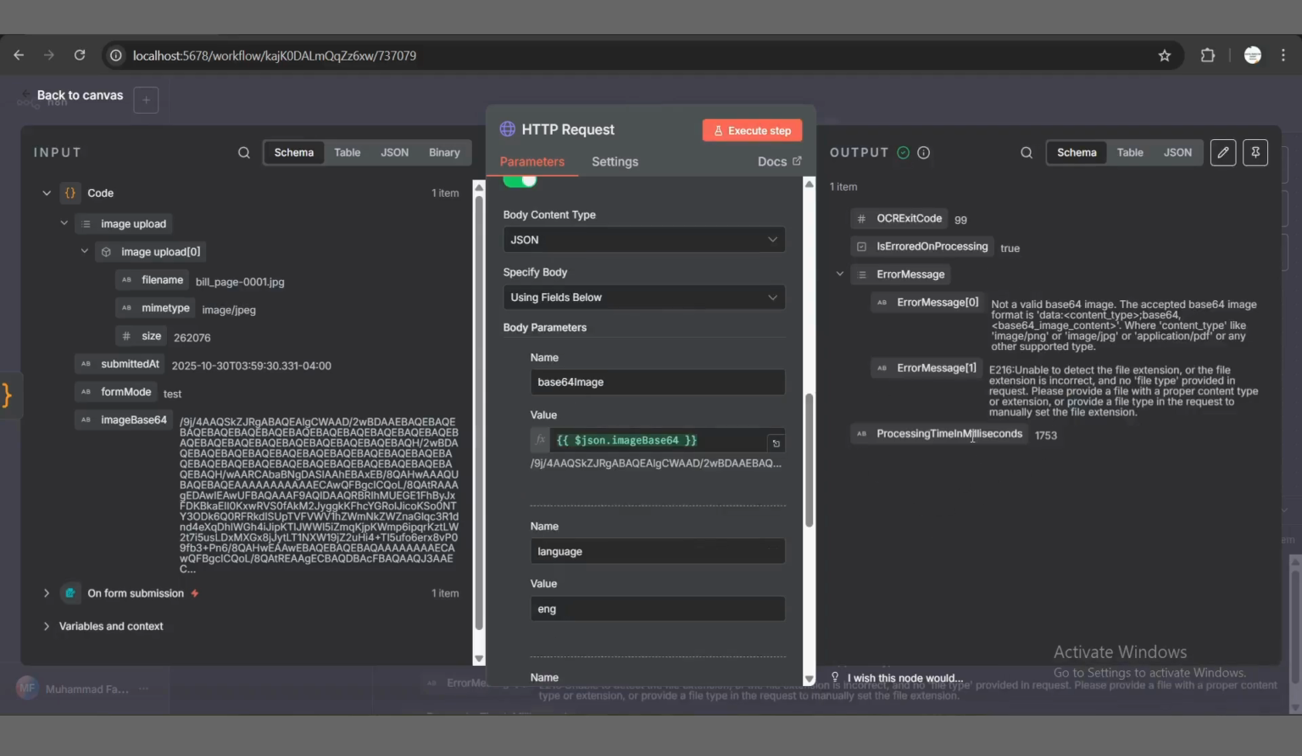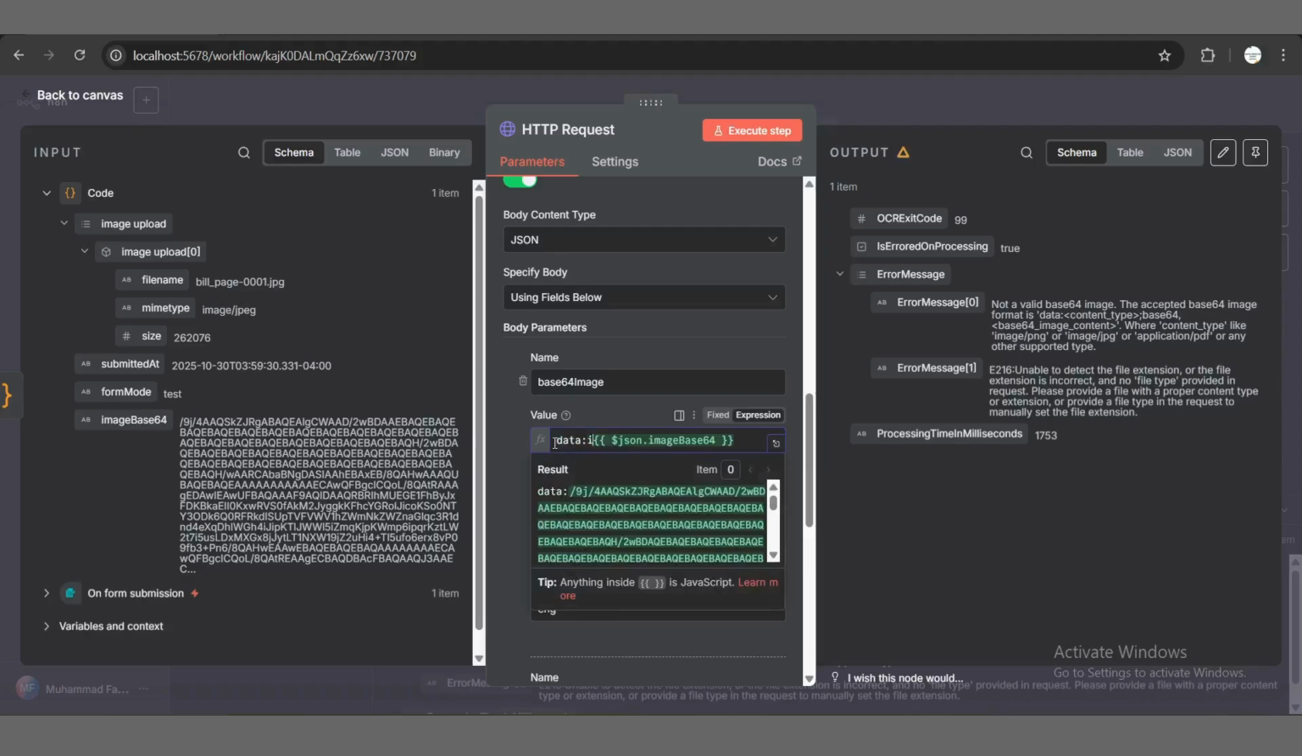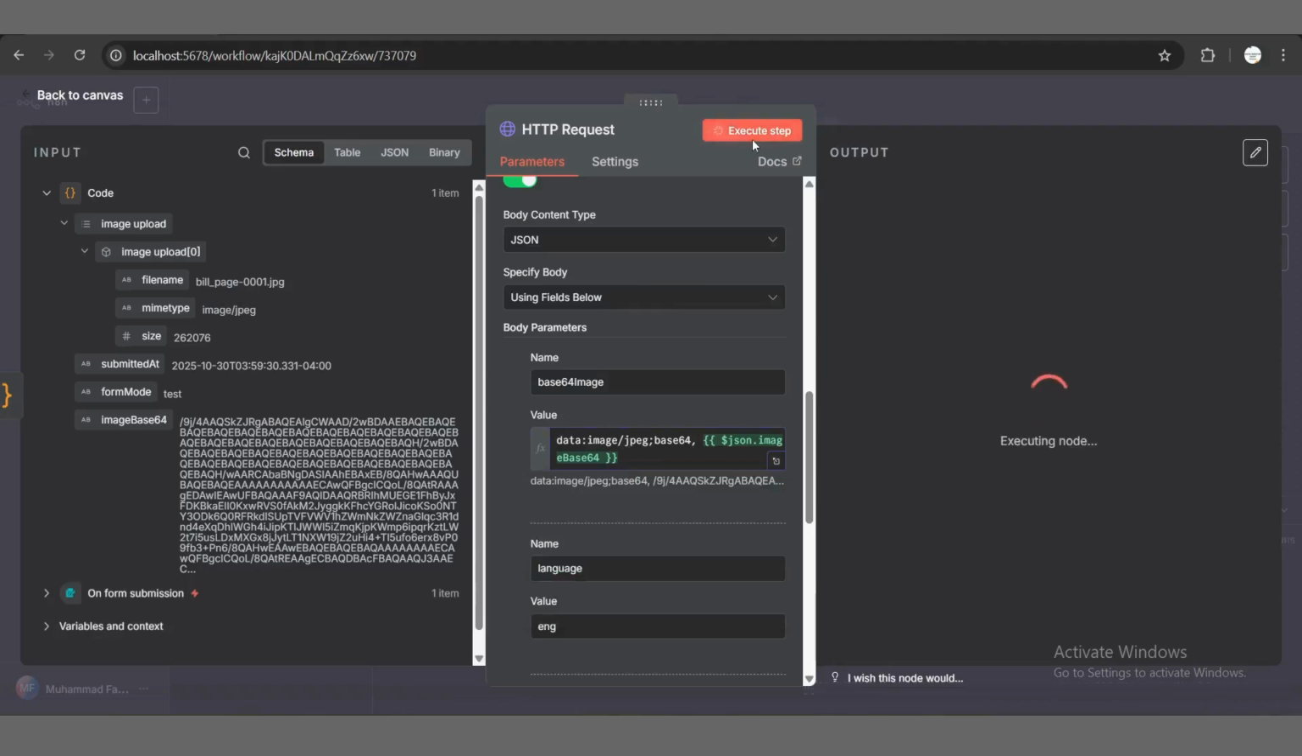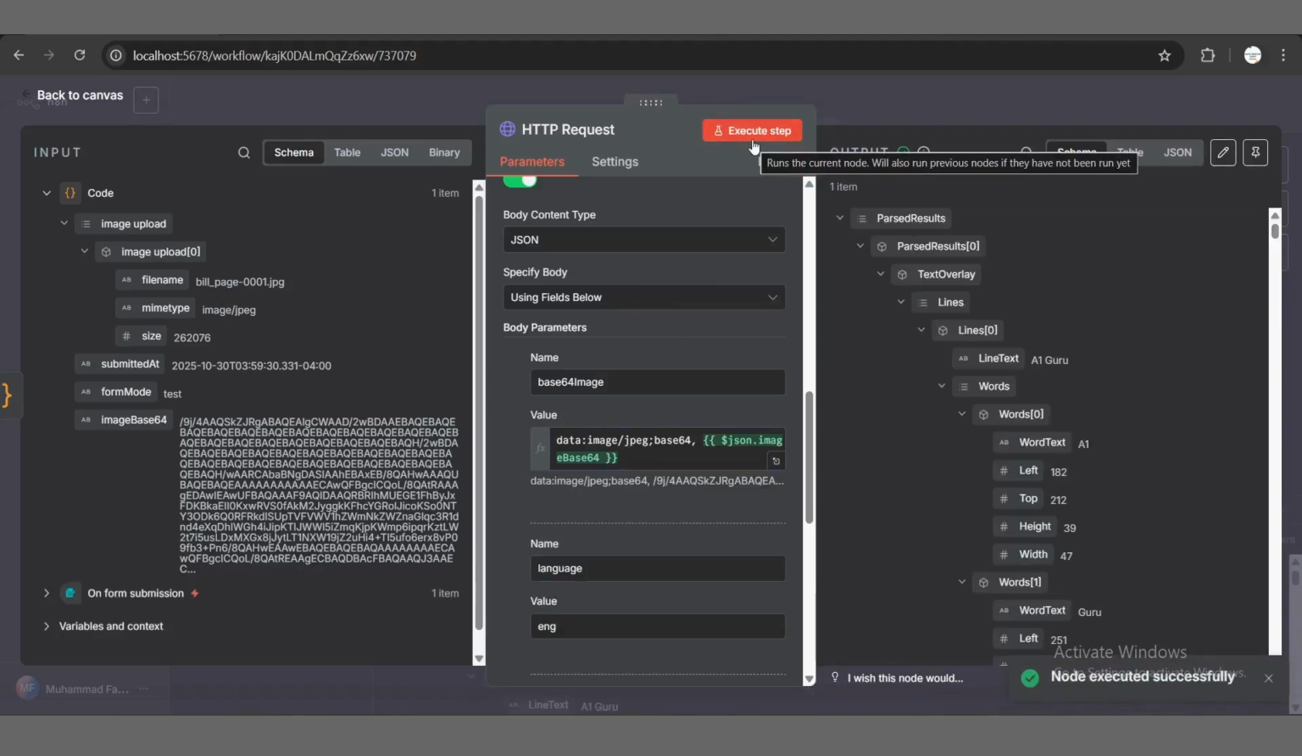Here you can see it shows the error and it's not working. To fix this error, we have to add data:image/jpeg;base64, and now let's execute this and see if it provides us the error or if it works. I'll wait for the execution, and here you can see now it provides us the output with all the text and their margins, and that's exactly what we want.